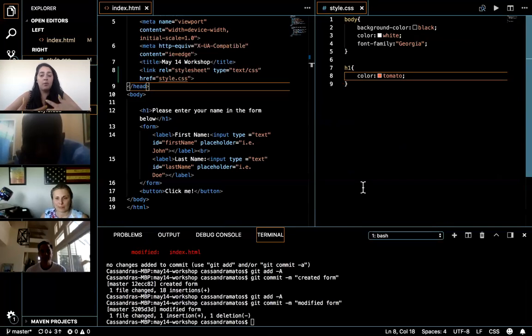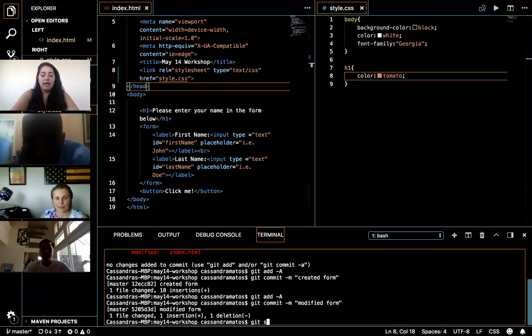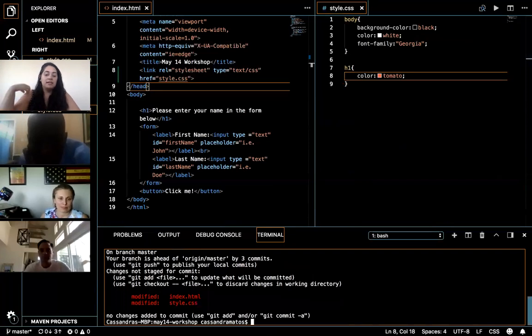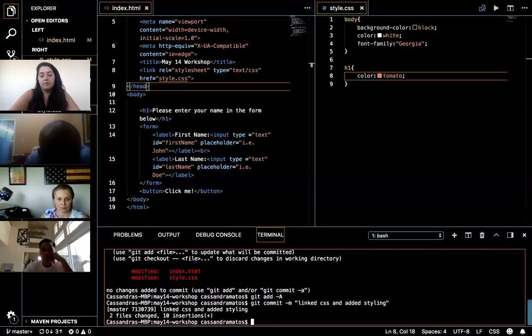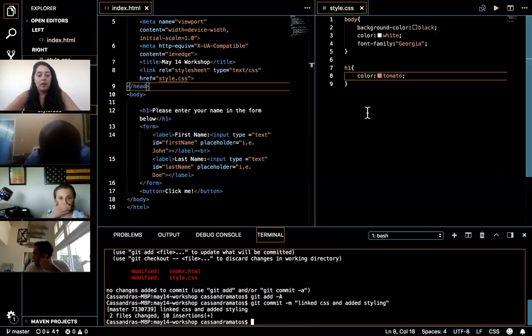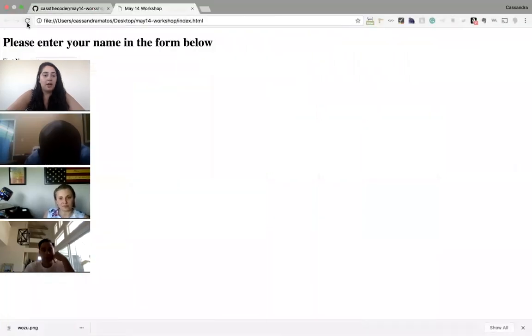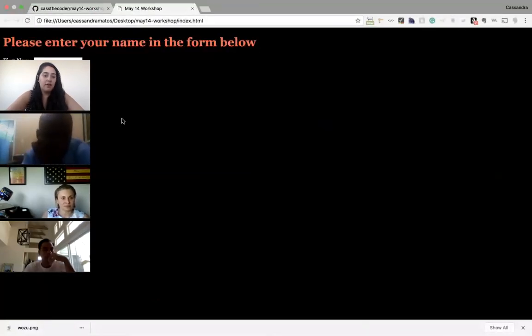This is another place where I want to create a commit. So I'm going to git status. Okay, I see the index.html and the style.css have been modified. So I am now going to git add. I'm going to get these ready, stage these files. Now I'm going to create a commit and say linked CSS and added styling. Okay. So now I can go back to my browser here and see the changes that I've made.